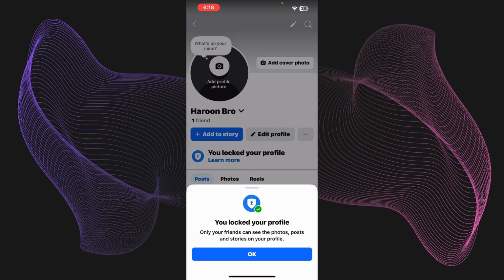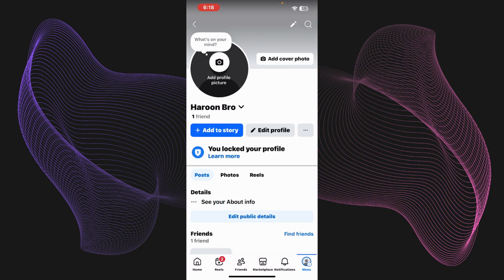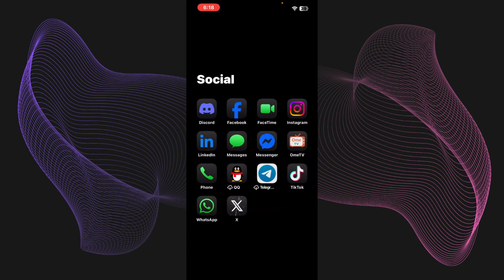And as you can see, now the profile has been locked and it says your profile has been locked and no one else can see it now. And just press OK and it says you locked your profile.